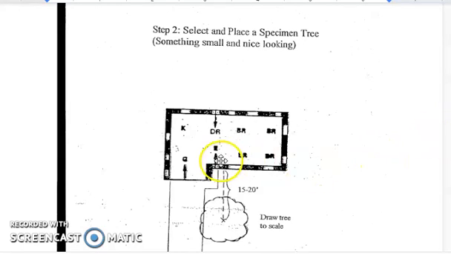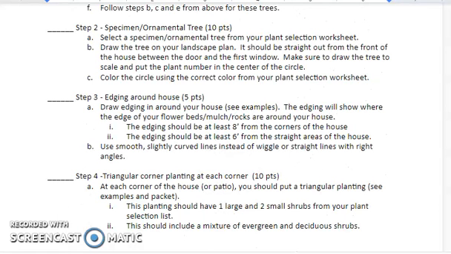Remember your house looks different. It's kind of flipped. But you're going to go between your front window and door, go out 15 to 20 feet, and you're going to draw in your little specimen tree to scale. It's okay if the tree hangs over your driveway or hangs over your edging that you put in. That's not a big problem, because that's up in the air. So that is step number 2, placing in the specimen or ornamental tree. You can follow all the steps here in your guide.